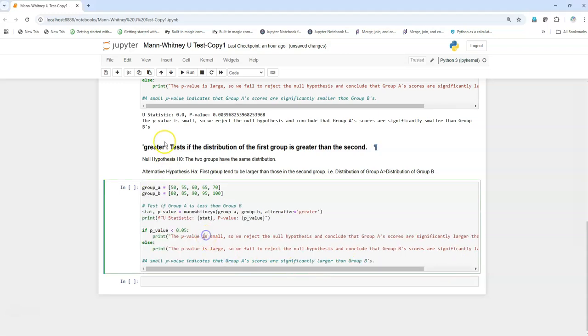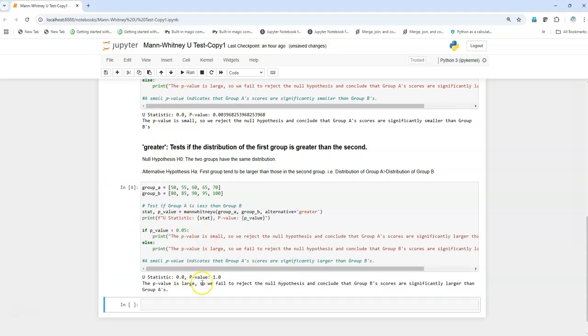Now let us execute this, and we get a p-value of 1, which is much higher than 0.05. Hence, we fail to reject the null hypothesis, and we conclude that group B scores are significantly larger than group A scores.